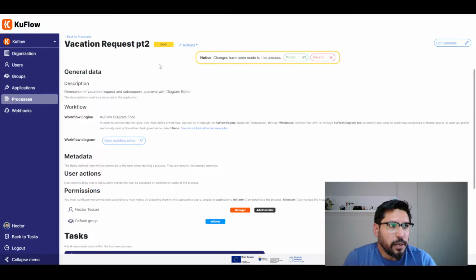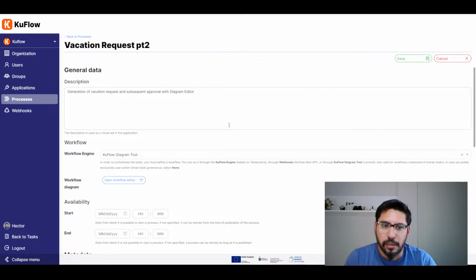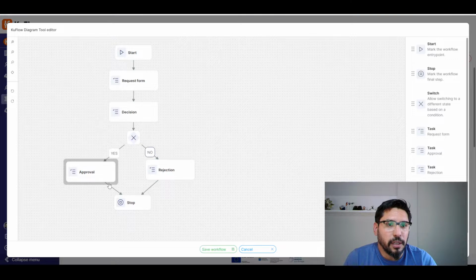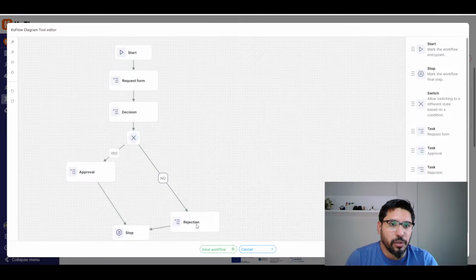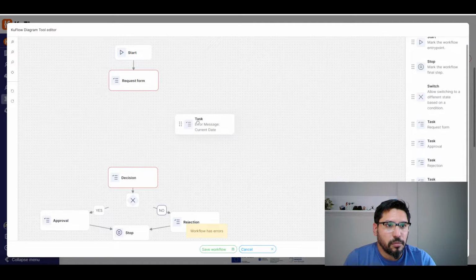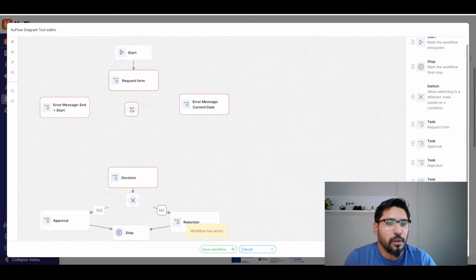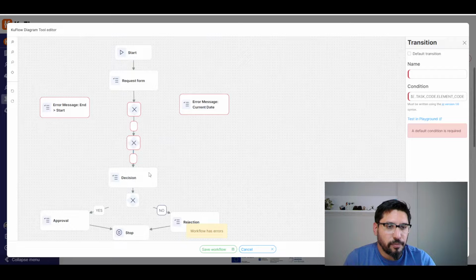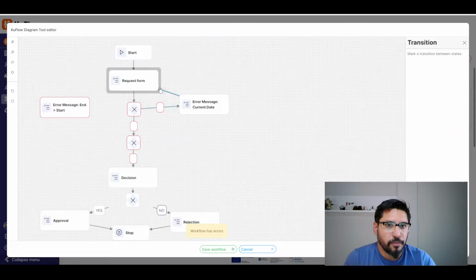Now we are going back to editing the process and going back to working with the diagram tool. What we are going to do is modify our current workflow to add the new nodes. We are also going to add two new conditions. We unite everything with arrows, and we start with the logic.